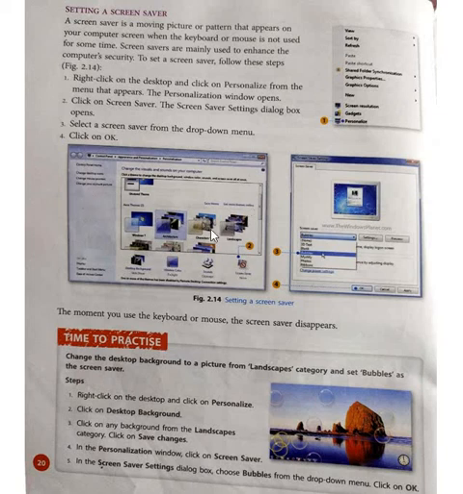You have to choose your screensaver, and here you can also choose the timing. You can set the timing for 1 minute, 2 minutes, 10 minutes, 30 minutes. You can choose the timing also. And then you have to press the OK button. In the screensaver you can write your name also. And there are pre-installed screensavers. If you want to install an extra screensaver, that option is also there. You can download a screensaver from the internet and then install it. The moment you use the keyboard or mouse, the screensaver disappears.